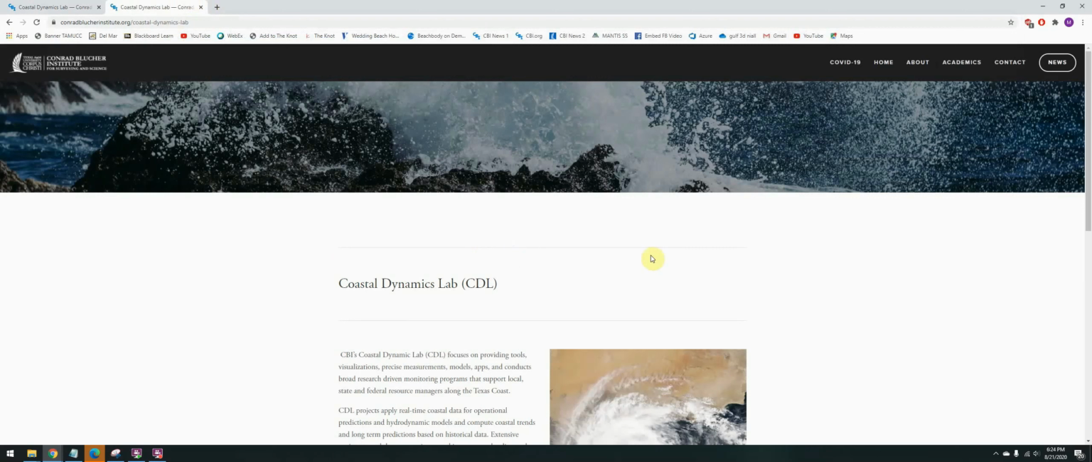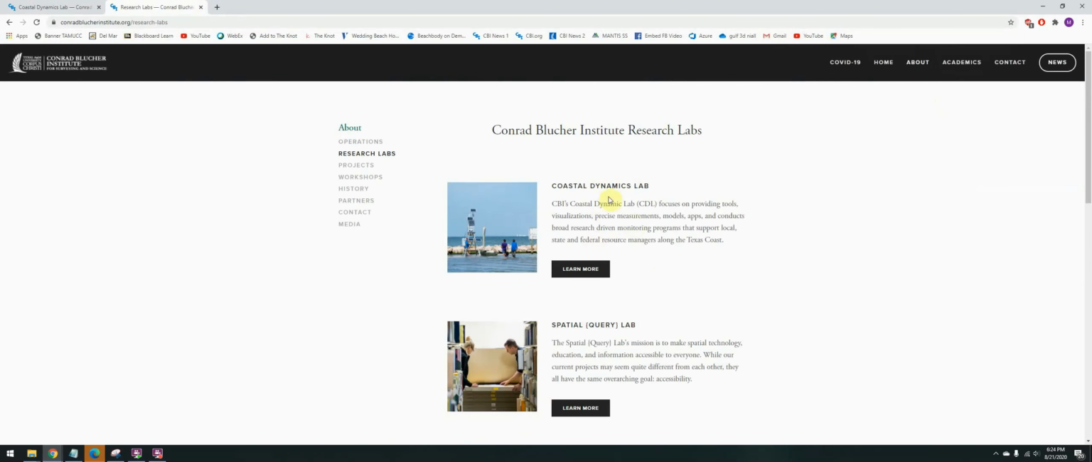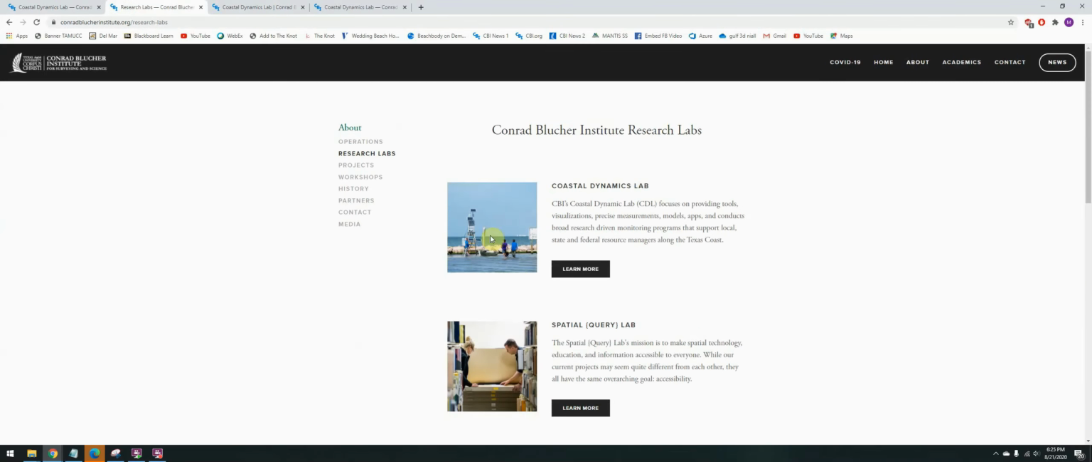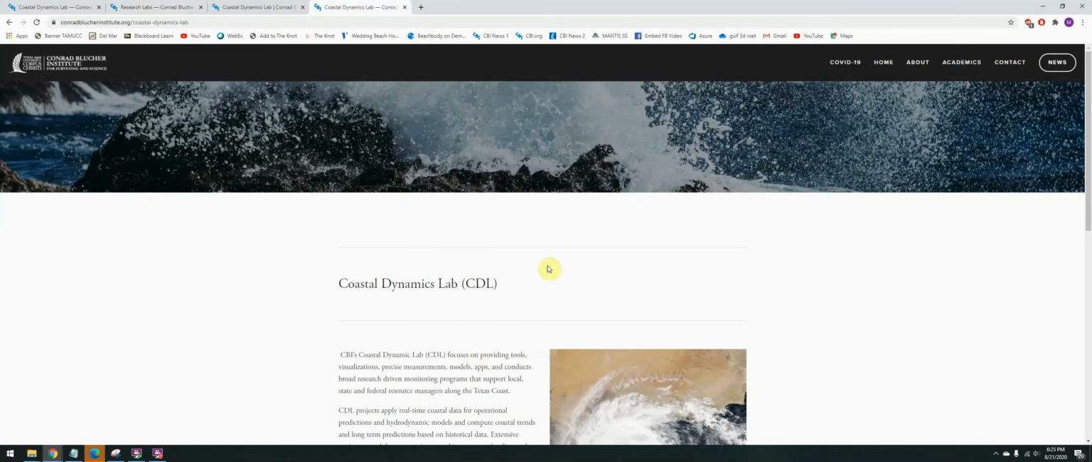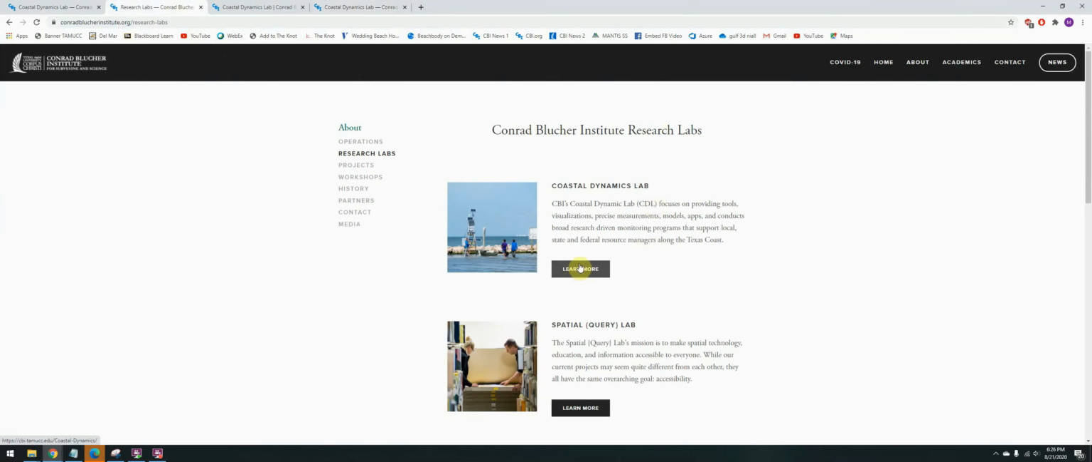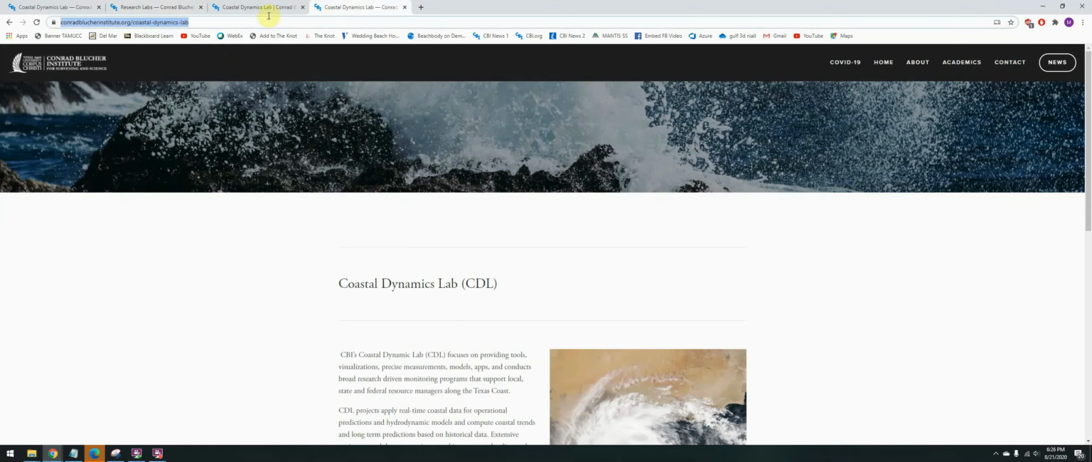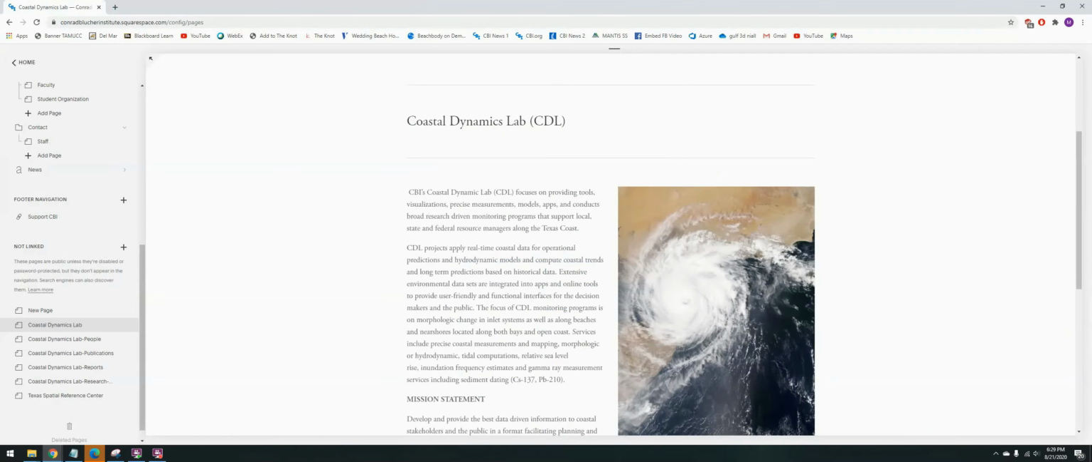So as you know, knowing this URL slug is really handy because we have our research labs. If I want to connect this to the Coastal Dynamics Lab, right now it just goes back to the old website, but we're trying to update everything so that it goes to the new website. Once this new website is all up and operational, all I do is take this URL here and update this button right here the way we've updated other buttons in the past. Then this would point to this website instead of this website. So now you can see I'm on the Coastal Dynamics Lab page.